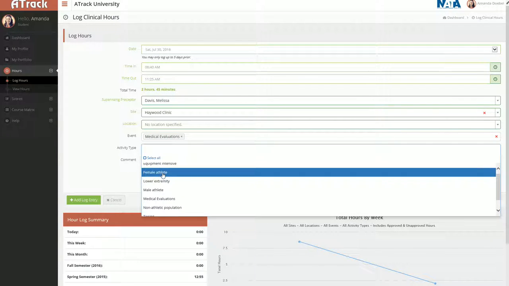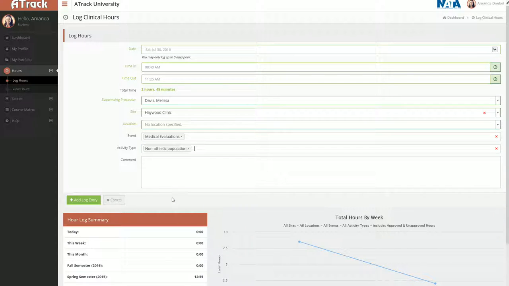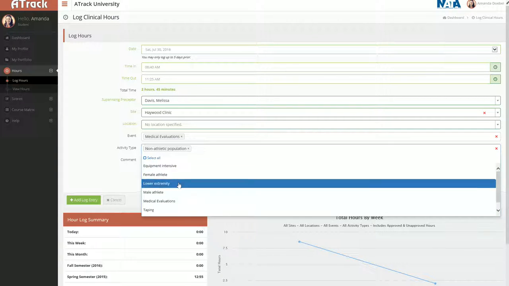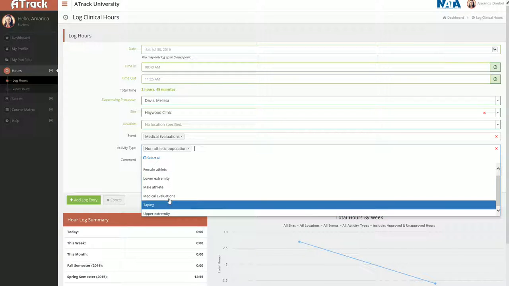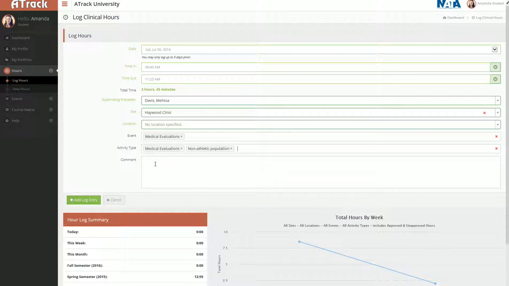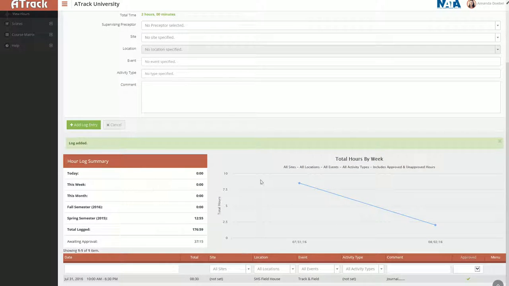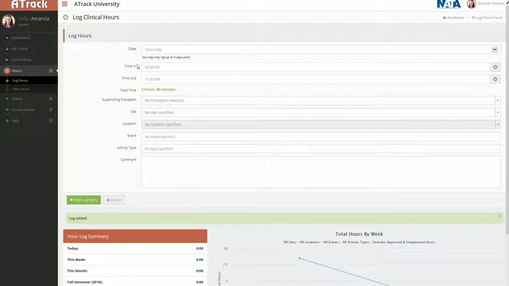So what were you doing here? Well, maybe we were working with a non-athletic population and maybe doing general medical evaluations there. Okay? And then the comments. So whatever comments you want them to put there. Now, when they fill all this in and they hit add log entry, it'll appear as part of one of their logs that has not been evaluated or not been approved at this point. So this is how they do that.